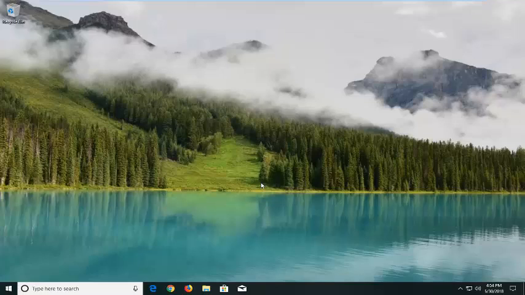In today's tutorial I'm going to show you guys how to hopefully resolve if the Cortana search bar is not working or not opening on your Windows 10 computer. So hopefully this should be a pretty straightforward tutorial, and without further ado, let's jump right into it.